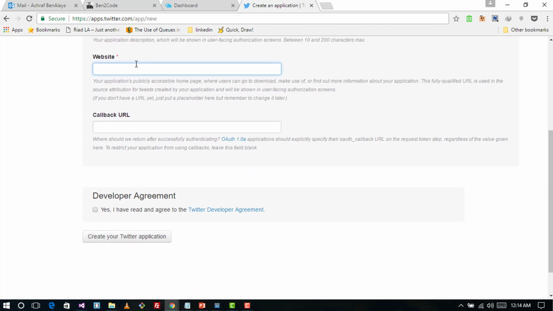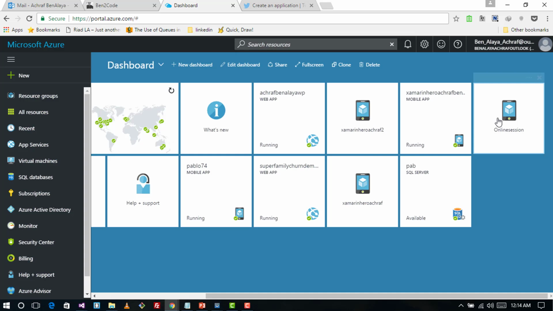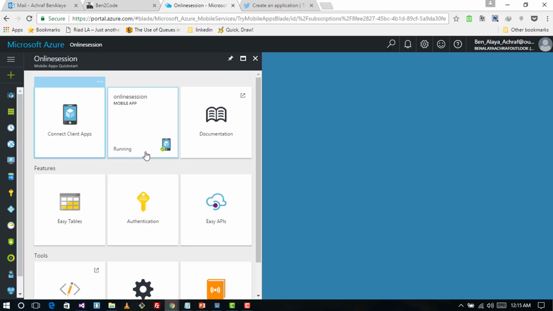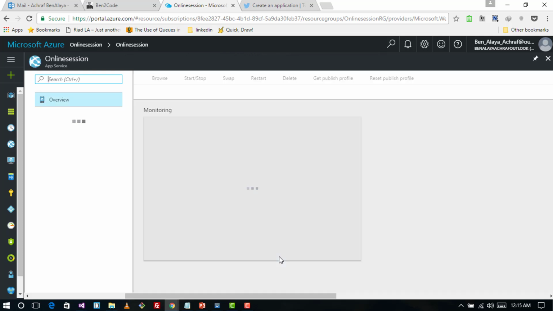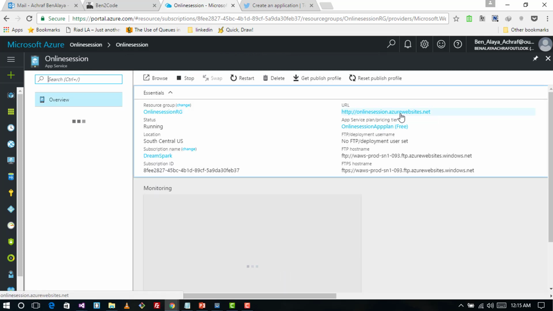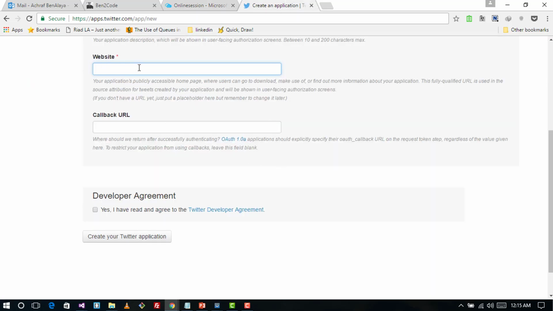For the website, we have to go to our Azure account and check our mobile application service. That's here, online session, and we are going to copy the link of our service. This is it. I'm going to copy it and paste it here under website. Good.